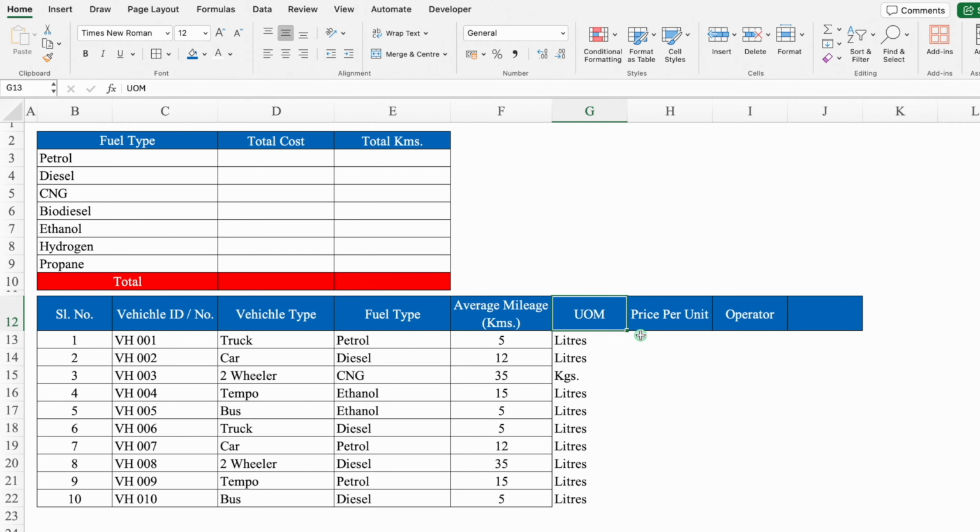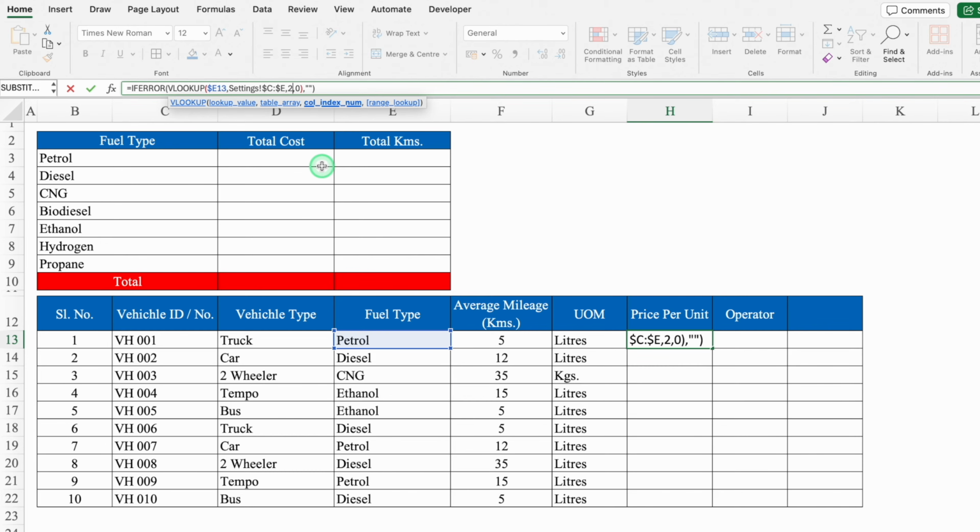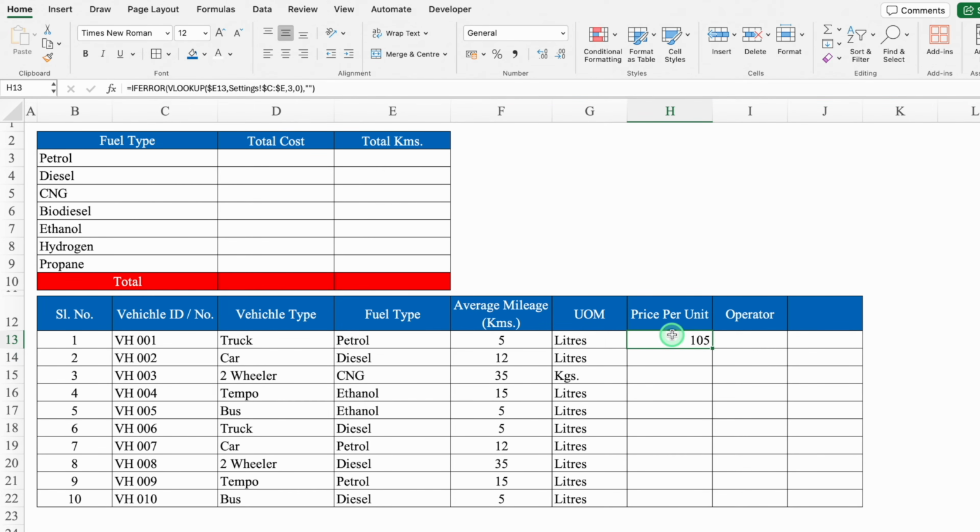We'll click on UOM and we'll select till end. We'll create borders. Price per unit. We will drag this. We can see liters. We'll go to formula bar and we'll change the column index number. We'll do it 3. Enter. We got rate per unit. We'll align this in center. We'll drag it down.